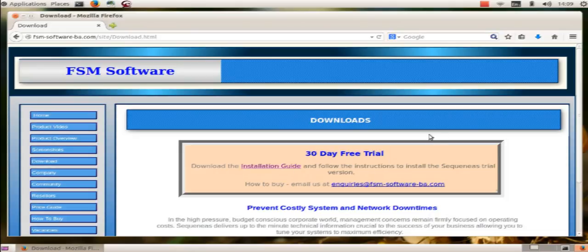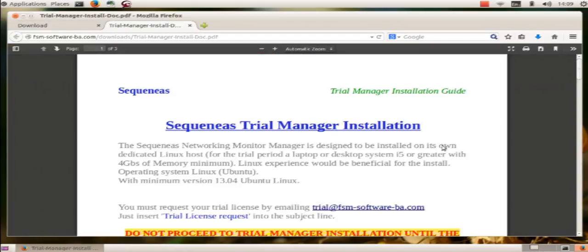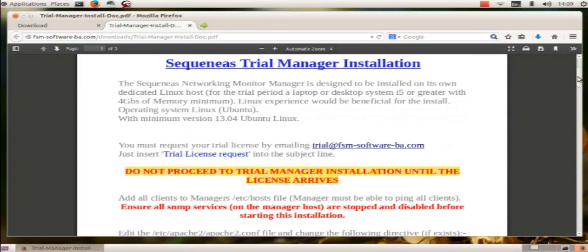I'm going to click here on the installation guide, and as we can see, we must request the trial license by email first before we continue on. So what you need to do is send a mail to trial@fsm-software-ba.com and just insert into the subject line trial license request, and it will be sent back to you.